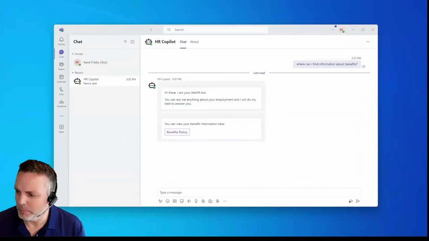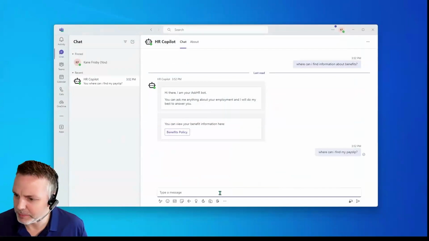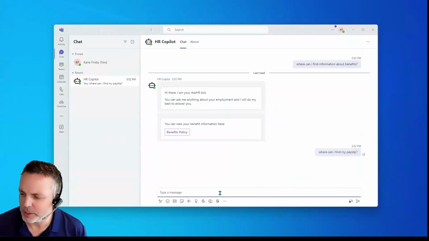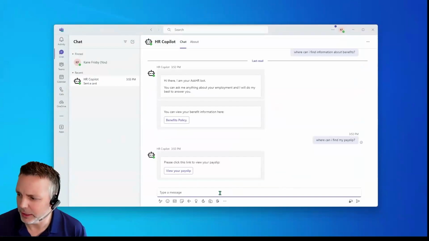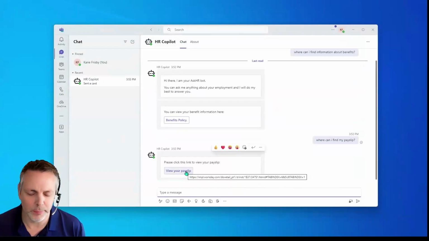A couple of other examples here. Where can I find my payslip? So same as what I showed before. So in this example, it comes up with again a button I can click to view your payslip.